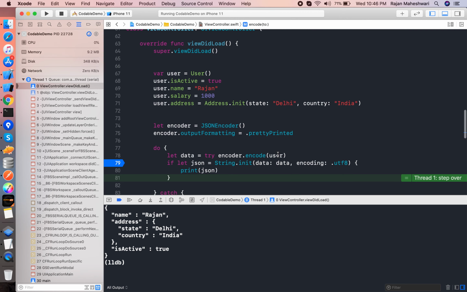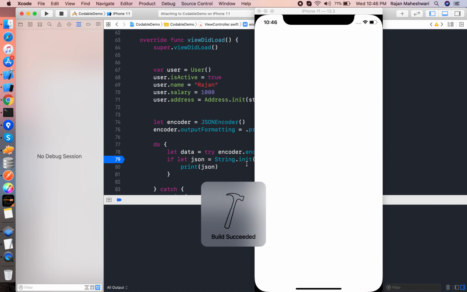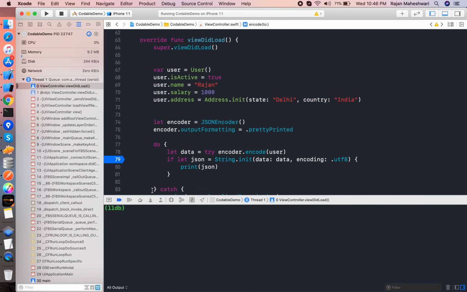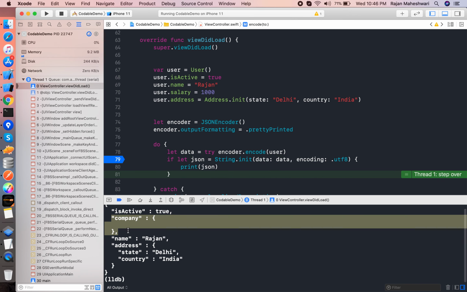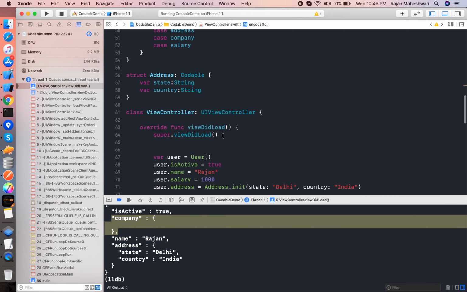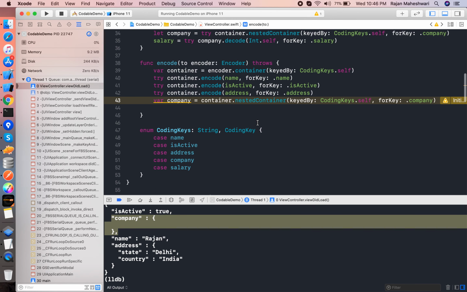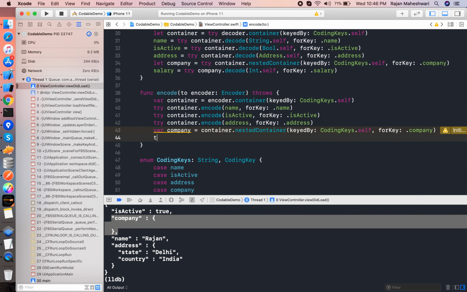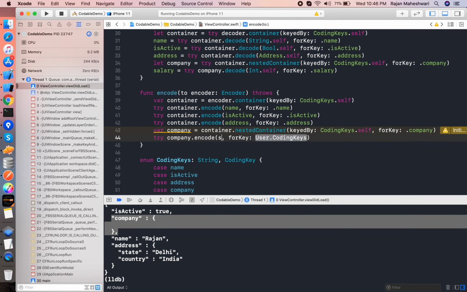So if you run the app again, you'll see that we'll get an empty dictionary of company with nothing in it. So far so good. So we have got an empty dictionary of a company. Now in this empty dictionary we have to add various values, and what are those? Basically we have only a salary in that case, so we will add a salary. How? Just like the above thing, try company dot encode salary.